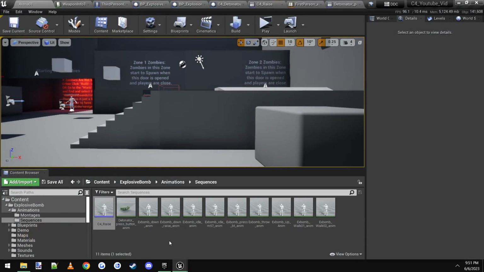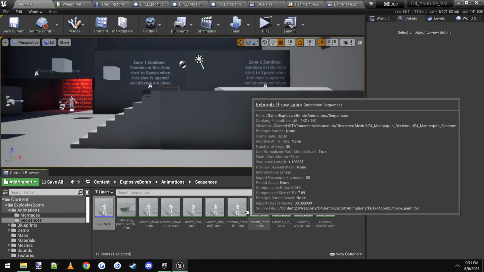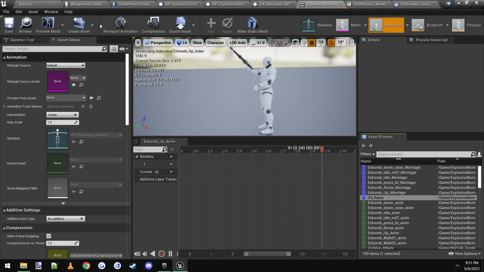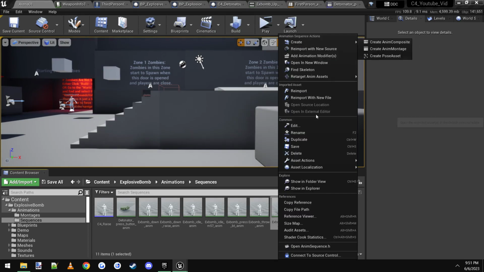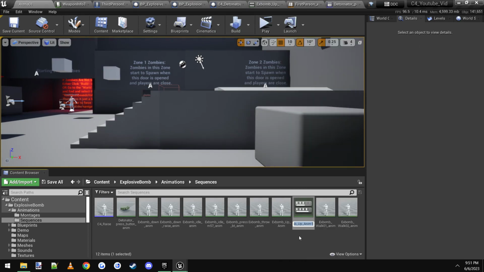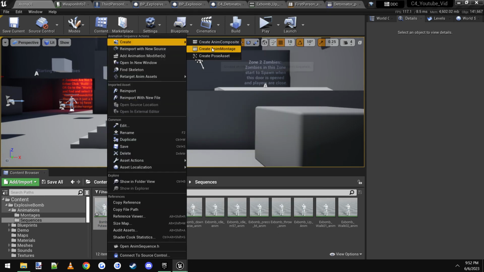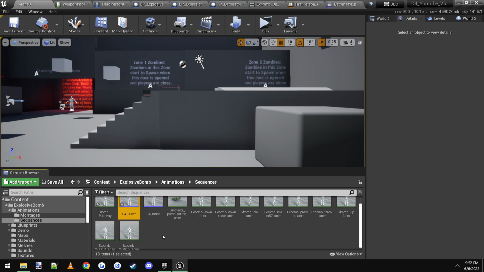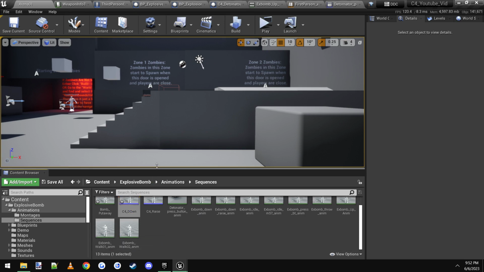So let's take and duplicate that. Where was that one called? Bomb up was this one, right? So if I duplicate the bomb up, we'll just call this one bomb put away. And then I'll just right click, create montage, and we'll call it C4 down. These are not good names, I don't know what I'm thinking.